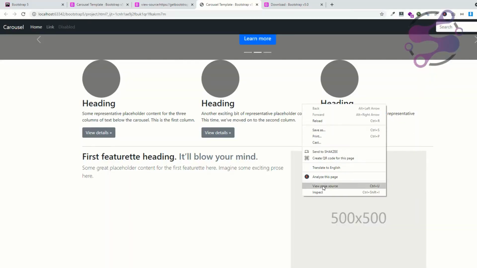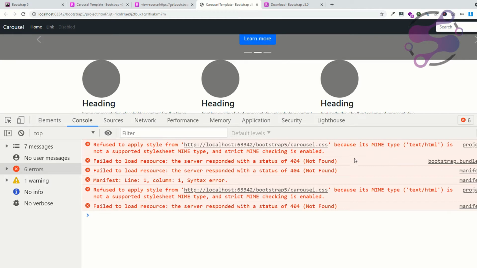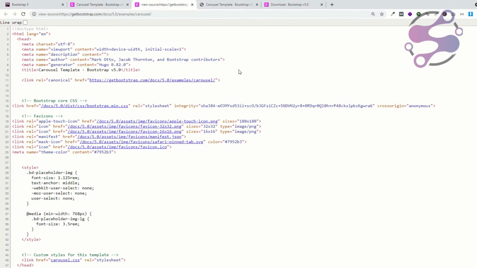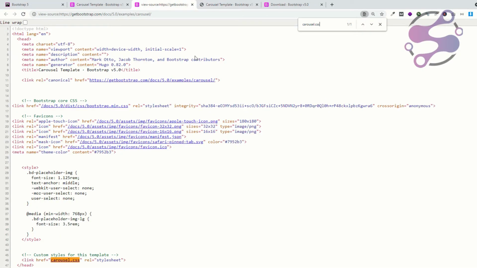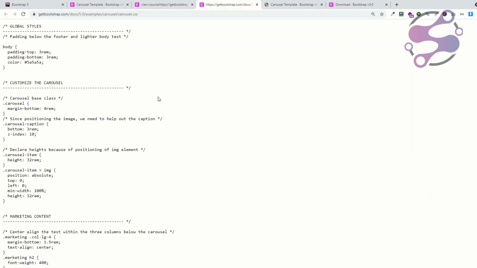But if you go to the console, as you can see, there's an error for the carousel.css file. In the CDN, you don't have a carousel.css file. So go to this one and find carousel. This one. Copy it, and paste it. As you can see, this is the carousel.css file.